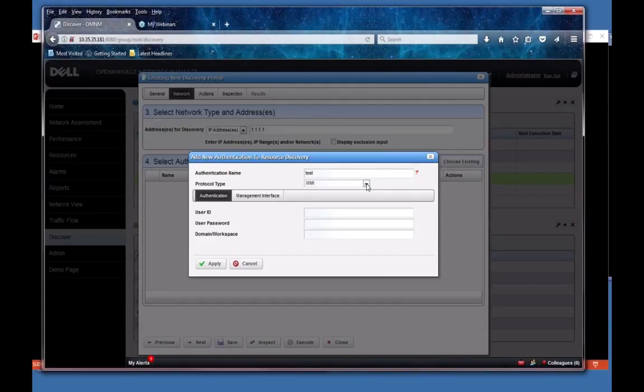If you want to discover a Linux server, generally WebM is the protocol you want to use, and that's here. You can do the same thing: give it a user ID and password, and you should be able to discover those Linux boxes. Same with Windows, you do need to have those protocols turned on. Generally, Windows already has WMI turned on. Linux is questionable. Sometimes WebM is not configured, and you've just got to make sure that's on so you can discover it.